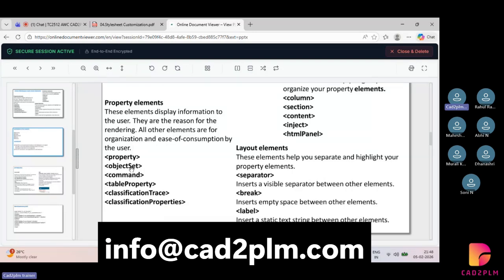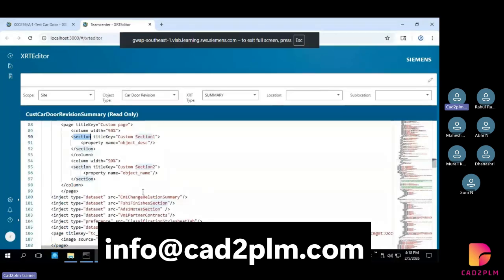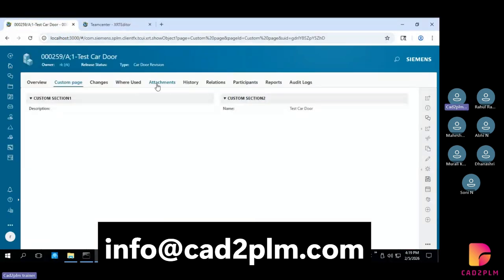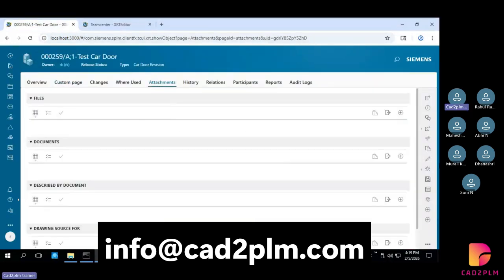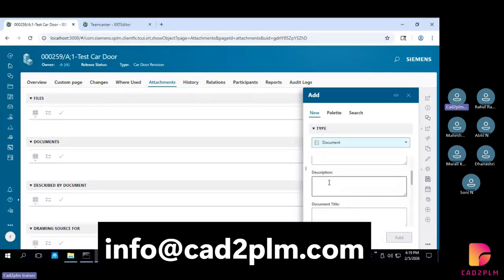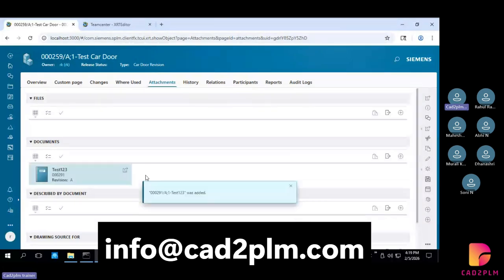First we'll go and discuss object set. What is an object set? Can anyone say what the meaning of object set is? If you observe here, this attachment, right? If I try to add something here, it allows me to create a document. I will create a document and provide some value here. Test, whatever it is. Okay, and I will add. After adding, if you observe, it was added here.